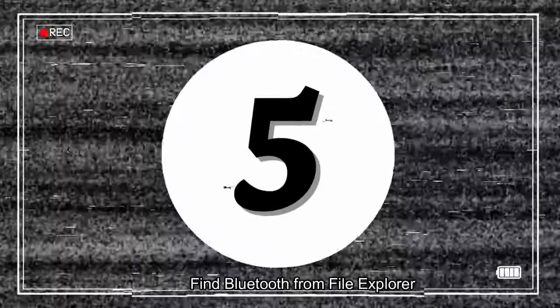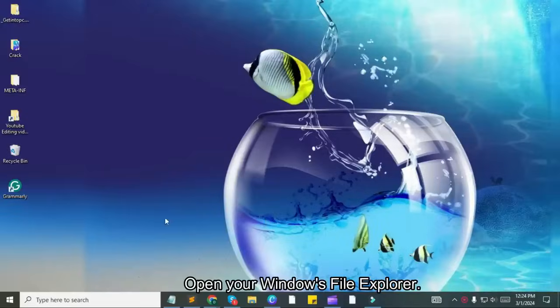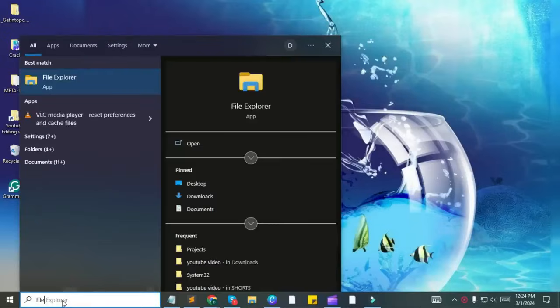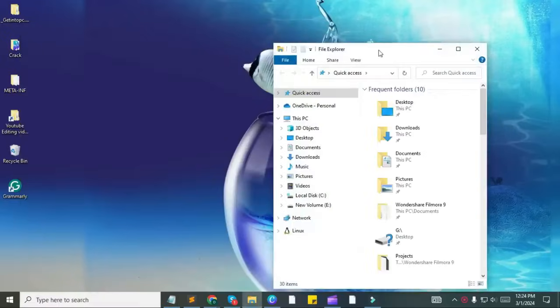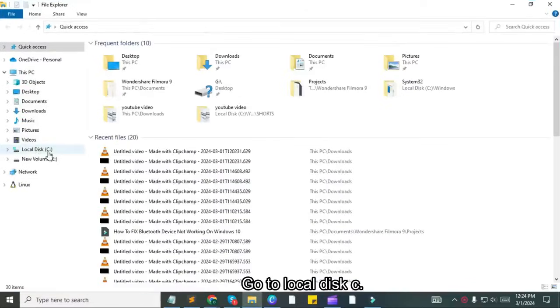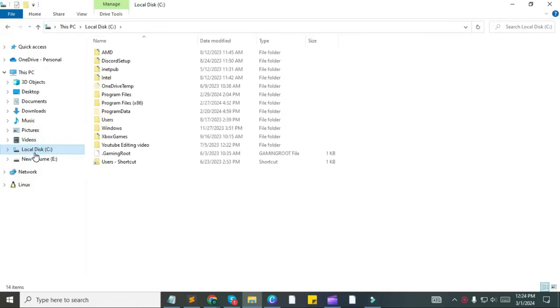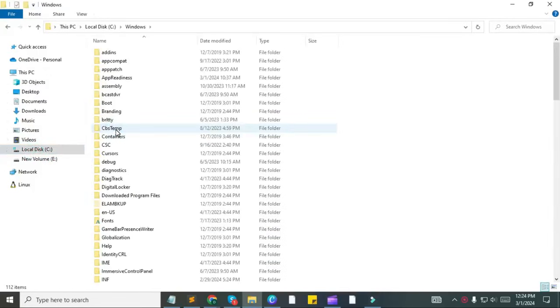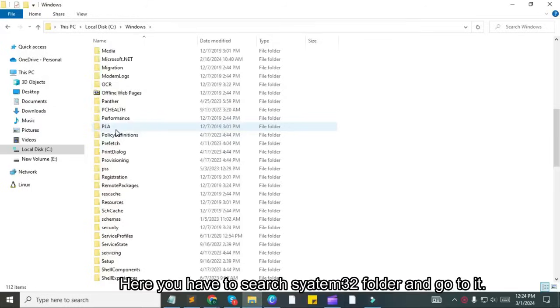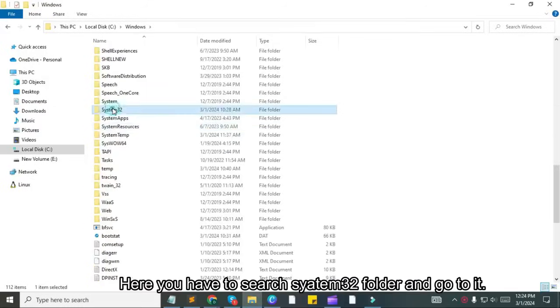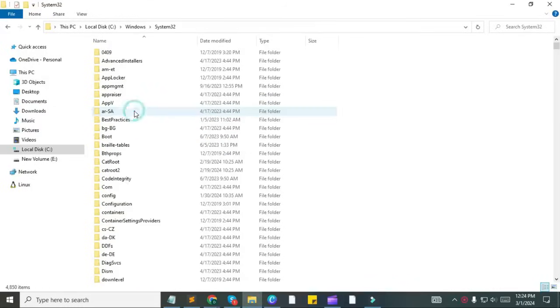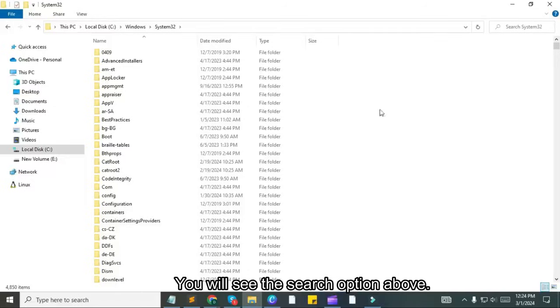Find Bluetooth from File Explorer. Open your Windows File Explorer. Go to Local Disk C. Click on Windows. Here you have to search for the System32 folder and go to it. You will see the search option above. Go to this and search for fsquirt.